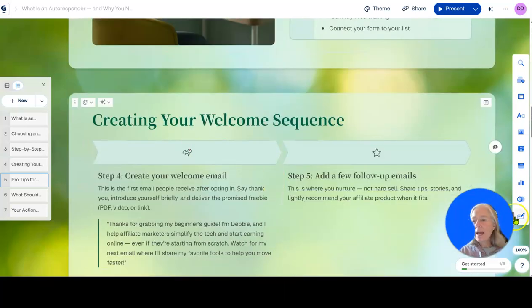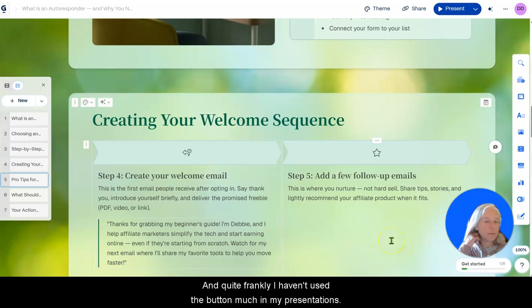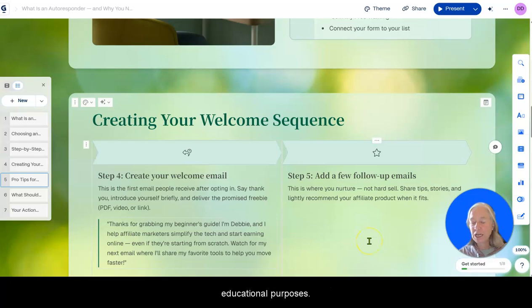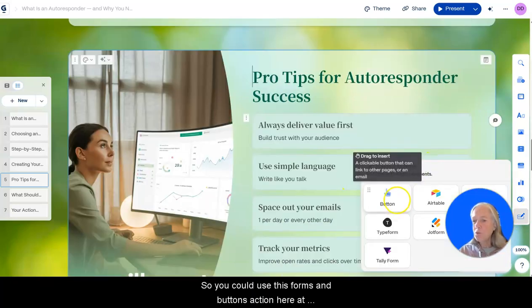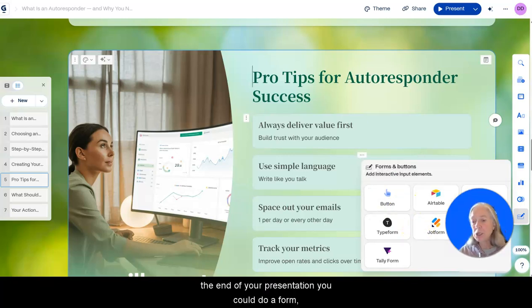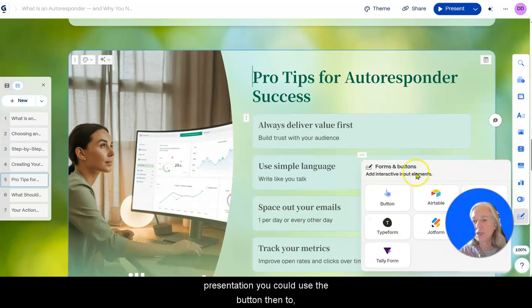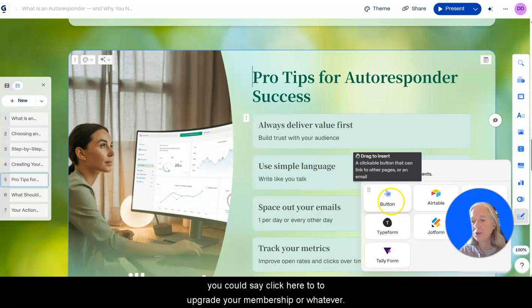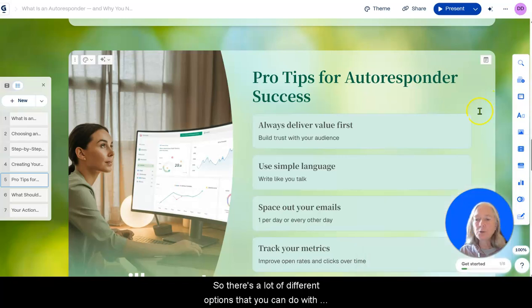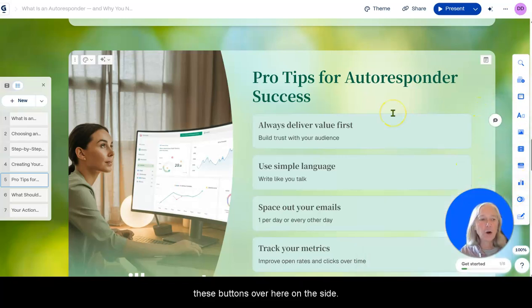presentation right here. And quite frankly, I haven't used the button much in my presentations. It's mostly just been creating the presentation for educational purposes. So you could use this forms and buttons action here at the end of your presentation. You could do a form, ask for input or ratings, things like that, and you would just add these in at the end of the presentation. You could use the button then to, if you had a higher paid course, you could say click here to upgrade your membership or whatever. So there's a lot of different options that you can do with these buttons over here on the side.